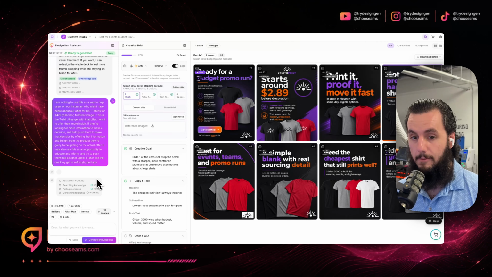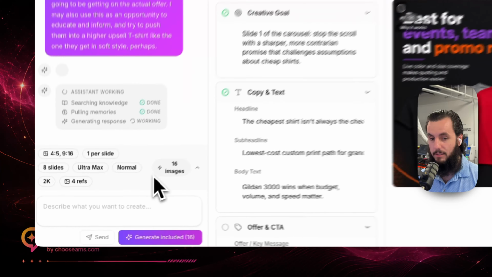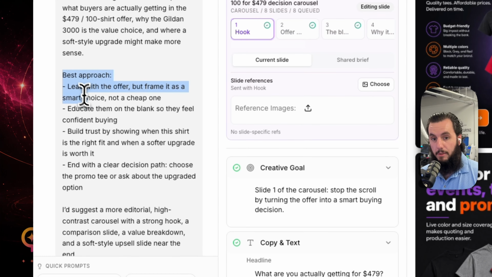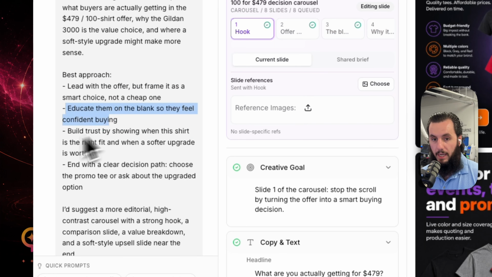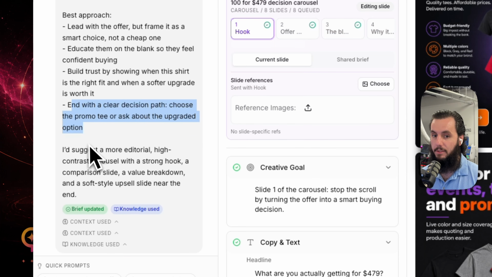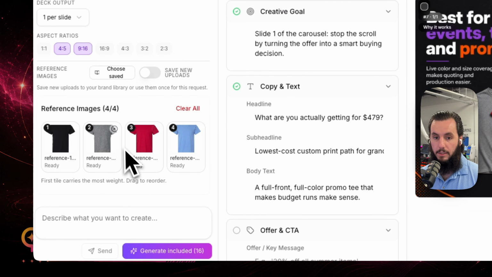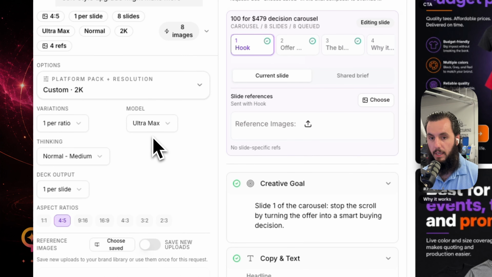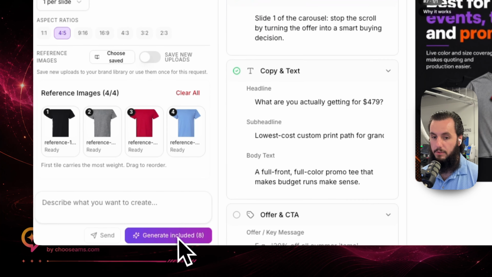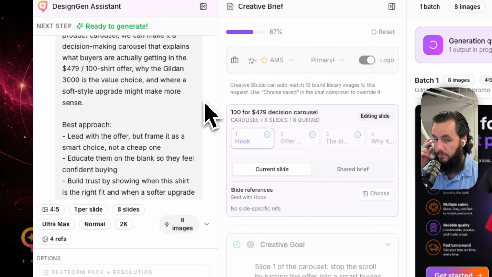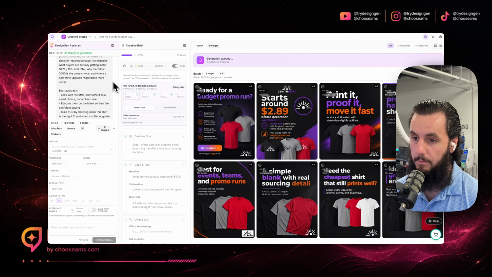So I just said that, and let's go ahead and give it another shot and see what we can get back from it. It's saying the best approach is going to be leading with the offer, educating them, building trust, and ending with a clear decision path. I do agree with all of that. Let's open up the settings, and I'm just going to turn off the 9x16 option. I'm going to keep it on UltraMax and keep everything else the same. Let's start these guys up and generate those and start getting the new outputs now.